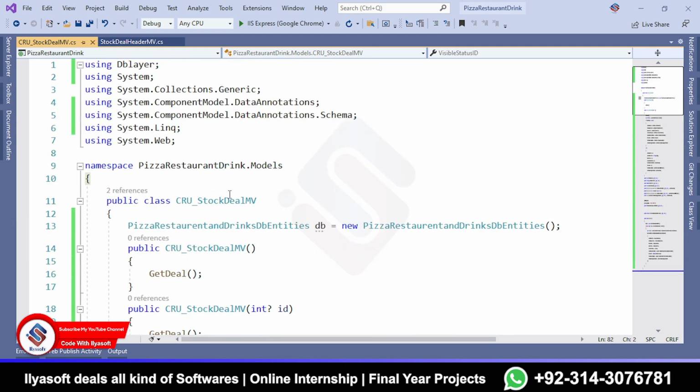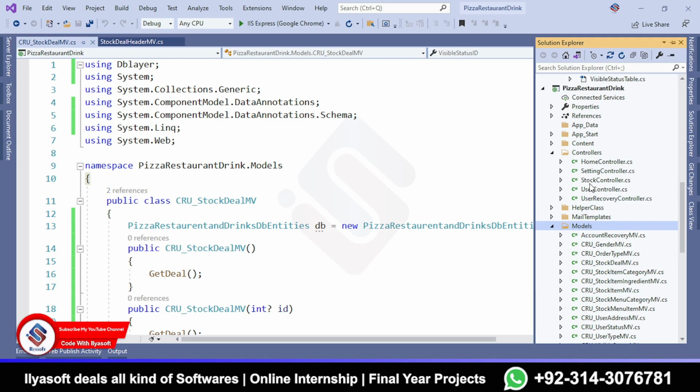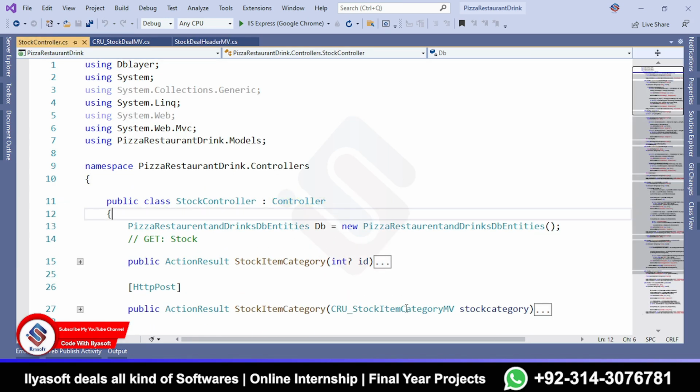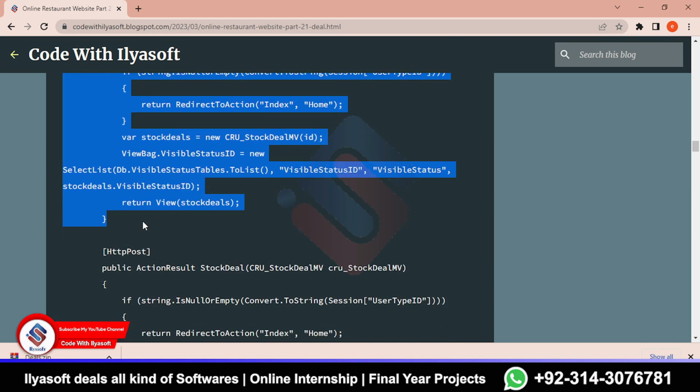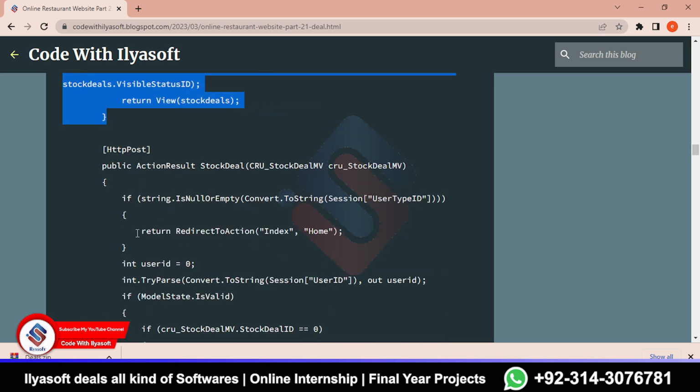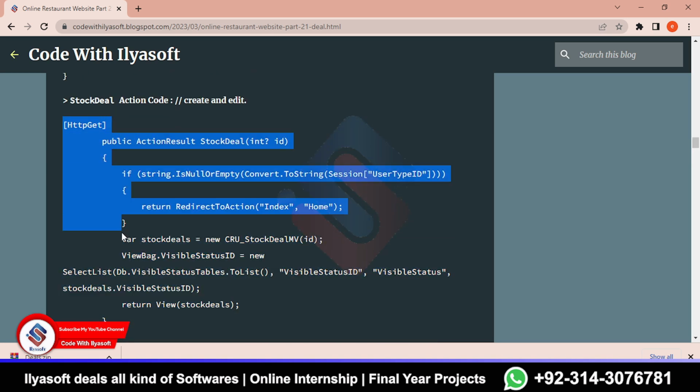Okay, so then the next we are going to create actions inside in the stock controller for the stock deals. So now go to the controller and now copy these two actions. The one is for the get and the second one for the post. So now copy all the code from the block.